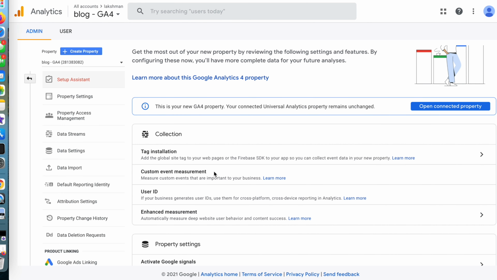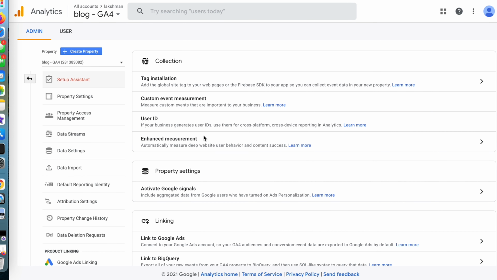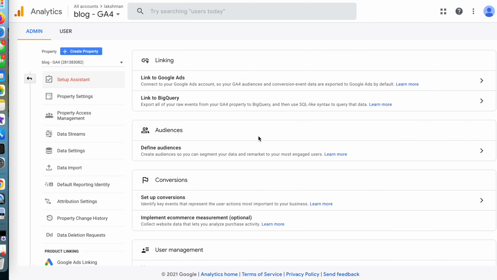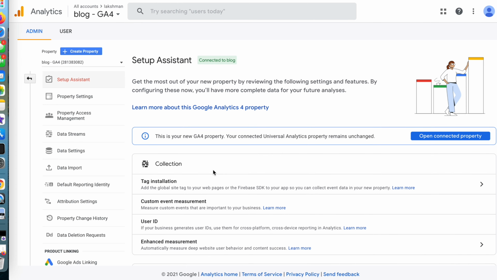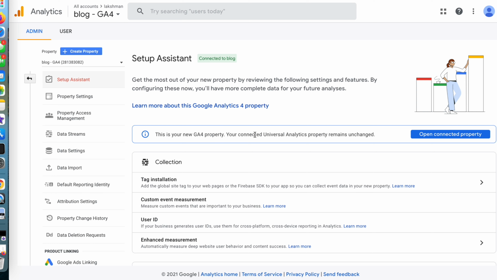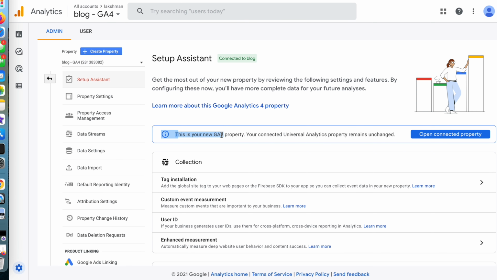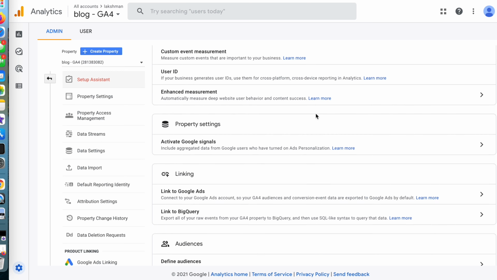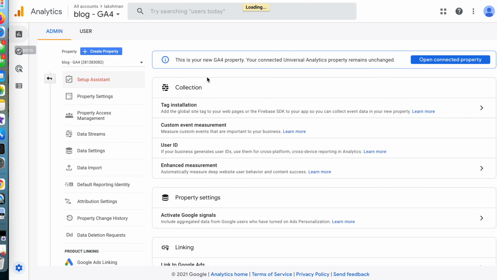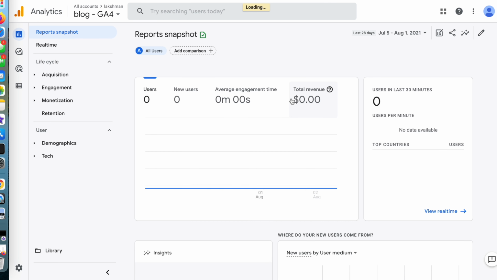Generally a lot of settings have been copied from the Universal Analytics settings of this particular property, and as you can see it has GA4 appended to the property ID. So you might want to check all these settings here, and it says this is your new property and your Universal Analytics property remains unchanged. This is how you can create a new GA4 property.